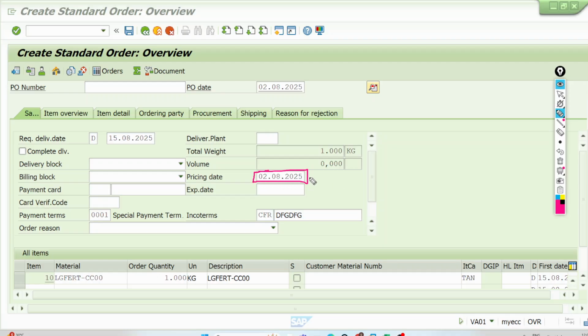What is the pricing date in condition records? What is the date in between these dates that price will be copied? All the pricing conditions as on this particular date. In other words, your pricing would be based on this date.